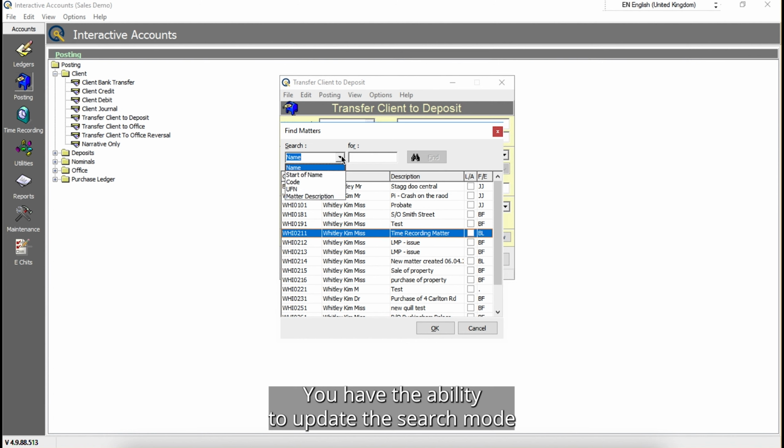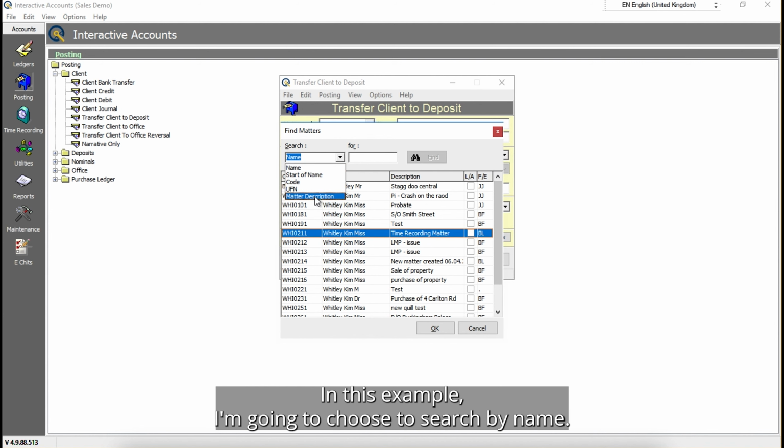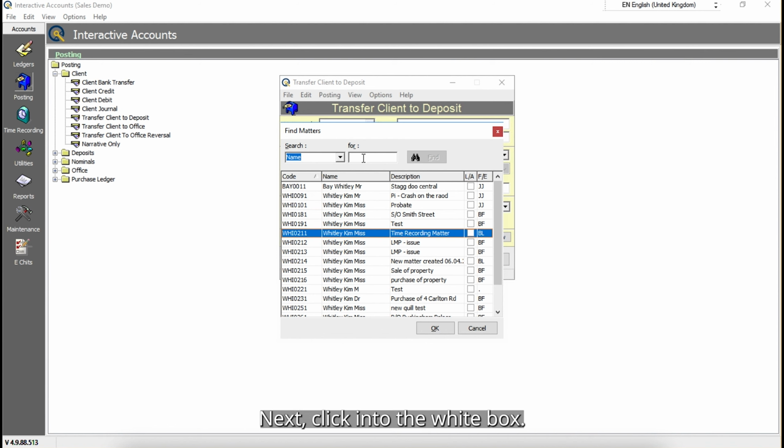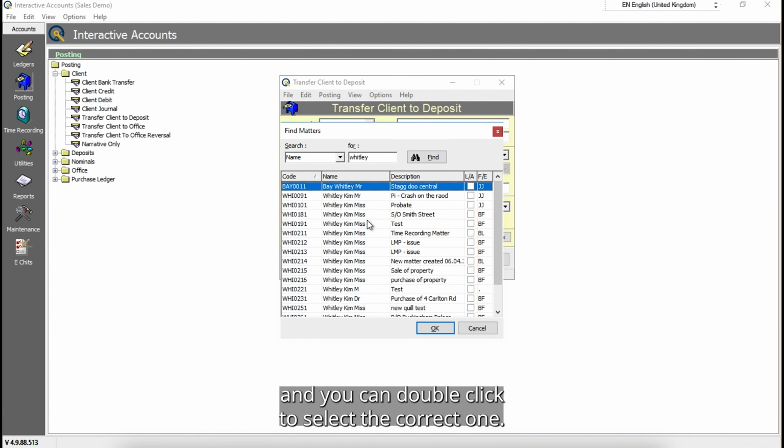You have the ability to update the search mode by clicking on the drop-down and selecting how you would like to search. In this example, I'm going to choose to search by name. Next, click into the white box, type in your search term and press enter. The system will return a list of possibilities and you can double-click to select the correct one.